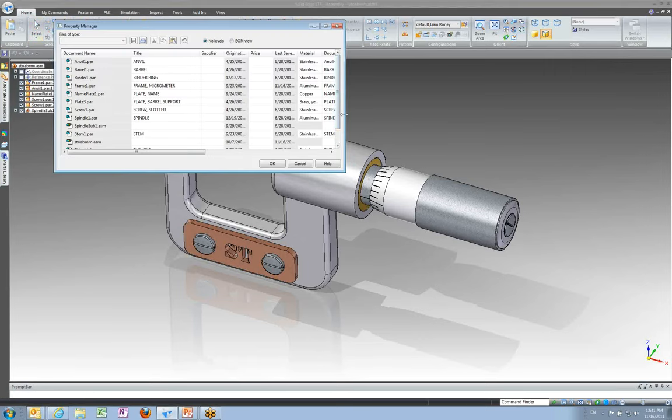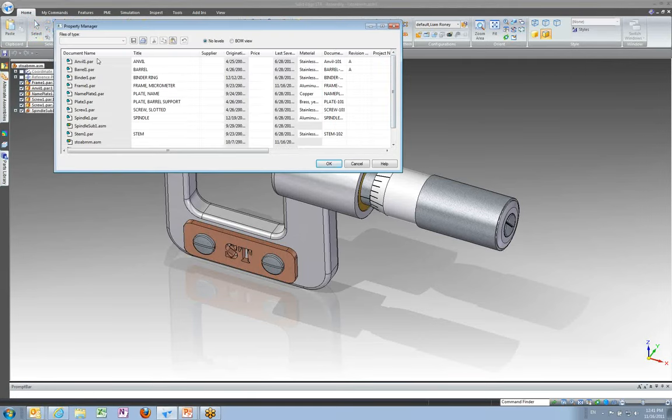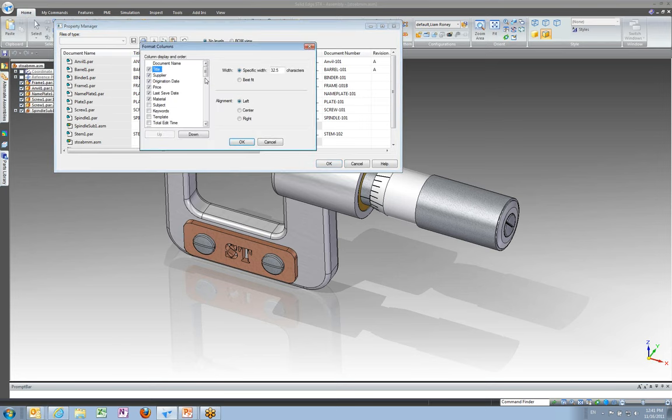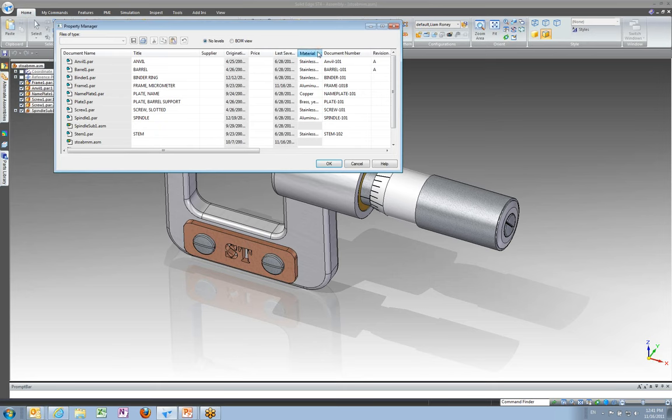And the Property Manager will bring up this kind of spreadsheet view of all the parts in my assembly with a bunch of information about them, things like their document numbers, materials. If you want, you can add more columns by right-clicking on the column section here and selecting columns. And then you can check to bring in all sorts of more attributes, things like author, when it was last saved, when it was created. Lots of ways to review this. I've got material selected, and I may want to even drag its position up here so it's front and center.